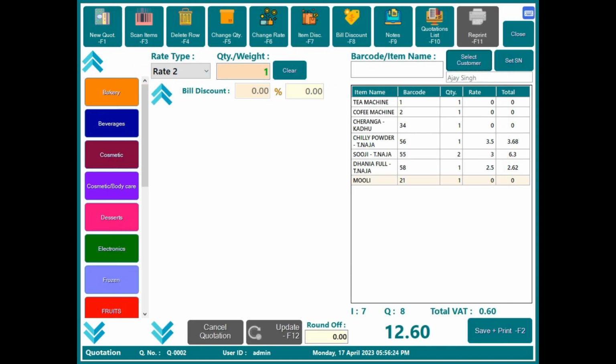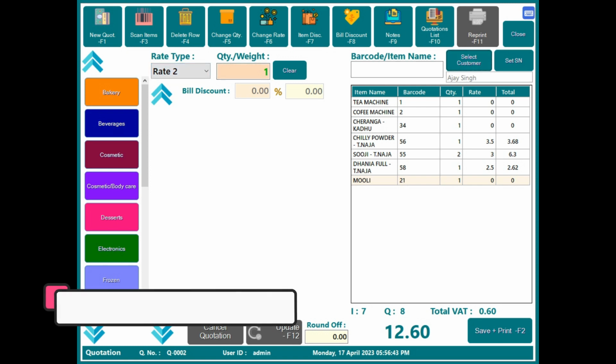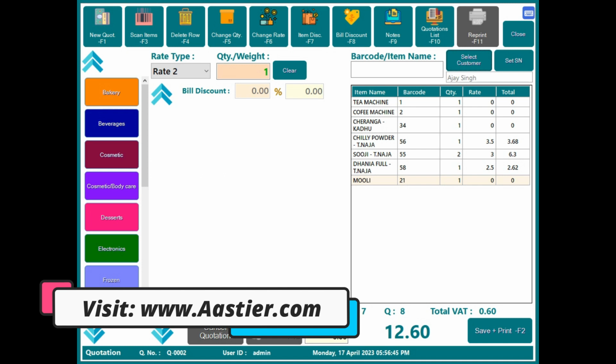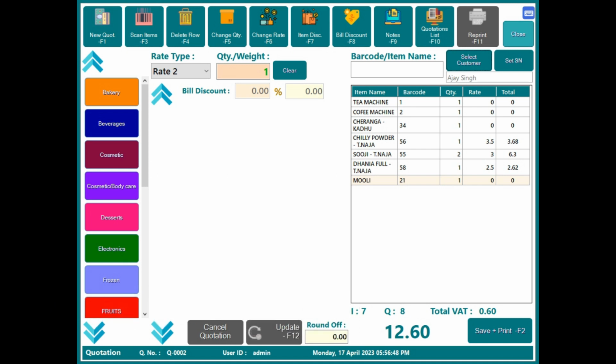I just selected the customer name to whom we are making the quotations. And here you can see that by default rate 2 has come. So you can have a look at why it comes as rate 2. Why? Because you selected the customer name Ajay Singh. The Ajay Singh which we already set should be considered with rate type 2. I'll show you that later.